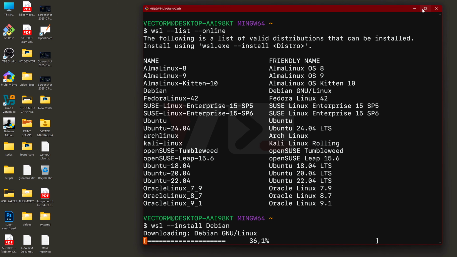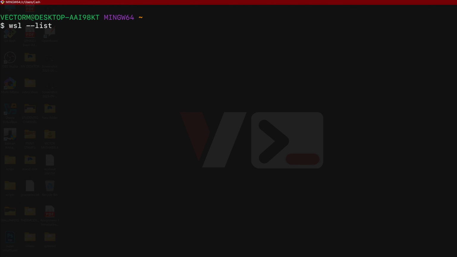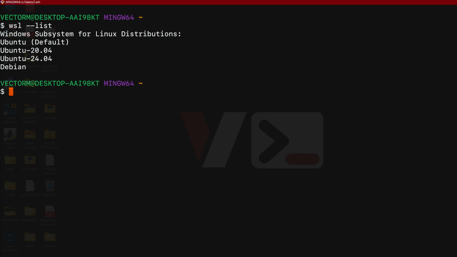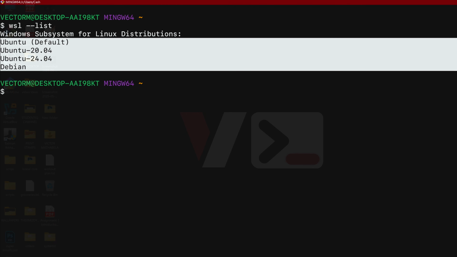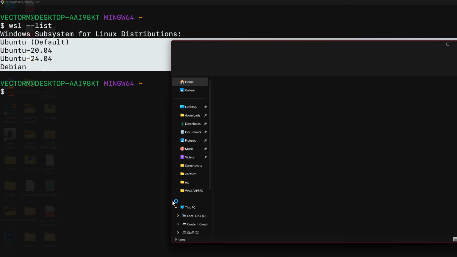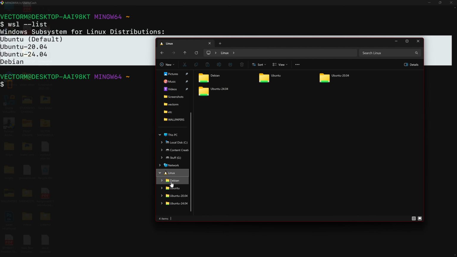Just type wsl --install followed by the name of the distro and this will start downloading Debian. I'm gonna need to maximize this for now. Once the distro is installed, we can type wsl --list to see a list of all the Linux distros that are installed. Please note that in File Explorer here at the bottom, you can see all the Linux distros installed on our system. Use this to navigate and transfer files between Windows and the other OS if you need to.